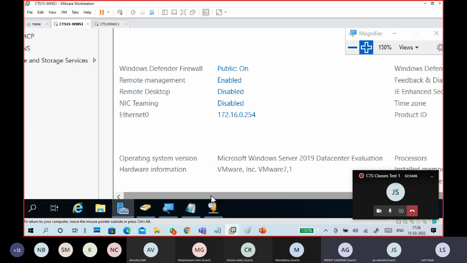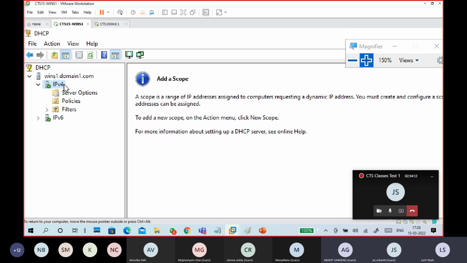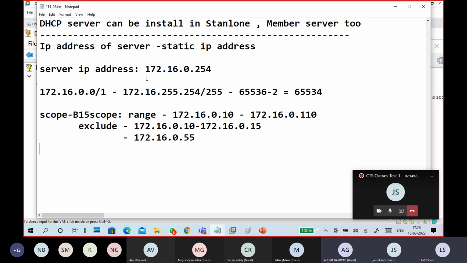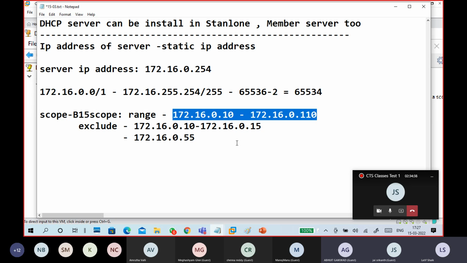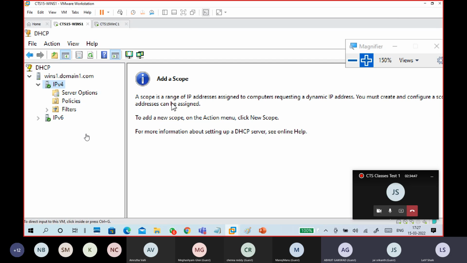First of all, check your IP address. Don't change your IP address. Make sure it is the static IP which we configured earlier. Next, your scope must be in your network range only. I planned it like this. This is my server IP address, so I want to create an IP address range in my network range only. Out of this, I took this range for my scope. This is my scope range. Exclusions I created for 10 to 15 and one IP address like this.